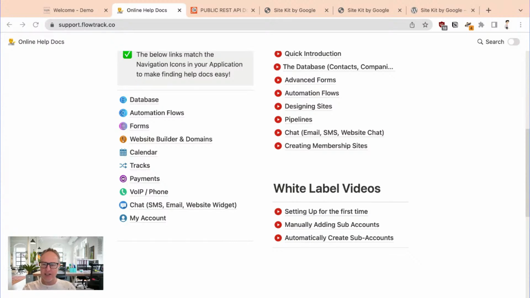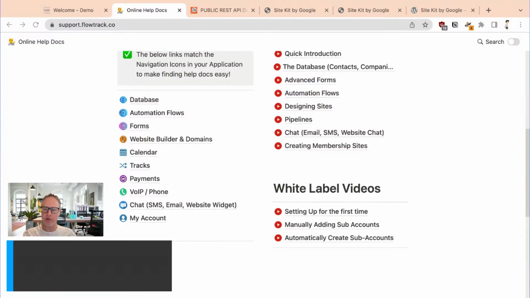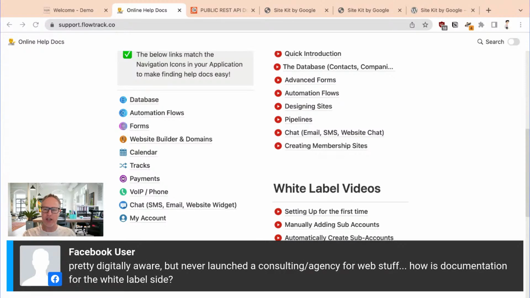Let's see. How is the documentation on the white label side? I just launched a new digital agency. So yeah, we got white label videos on here on setting this up for the first time. If you haven't seen this and you're not a customer yet, I would go in and actually just watch those too. You can see how easy it is, but we give you a blueprint when you sign up. So you have everything that you need to onboard a customer right away.